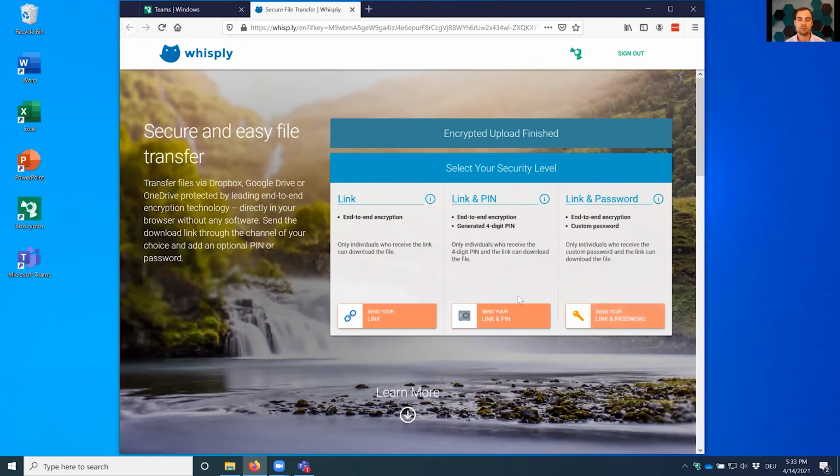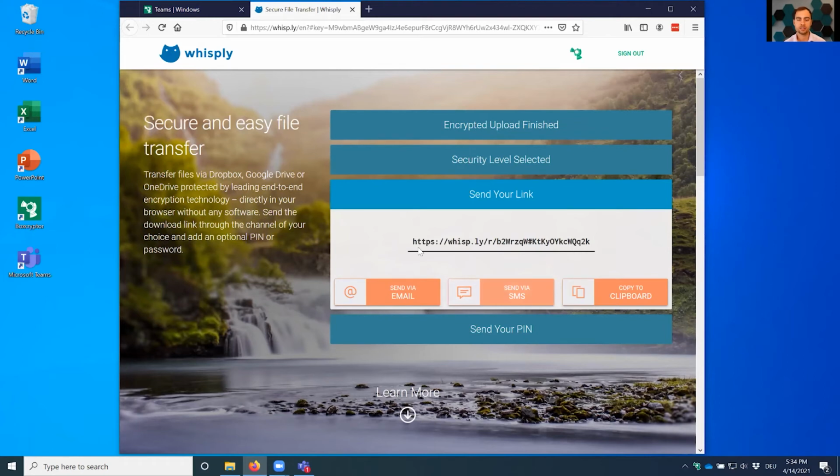On the next step, we set the security level. All security levels are end-to-end encrypted. However, you can also add a PIN or a password just for extra security. Let's say some people have access to the exchange server of a person you are sending the link to, and they get the link you're sending them. Of course, they can access the file. And so using link and PIN or link and password can just increase the security. Just use link and PIN here. And now you get the Whispery link.